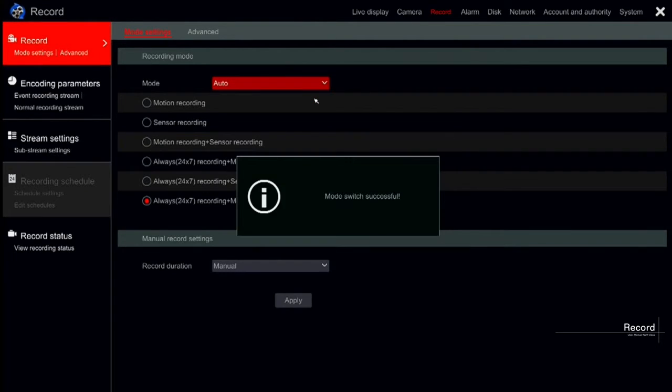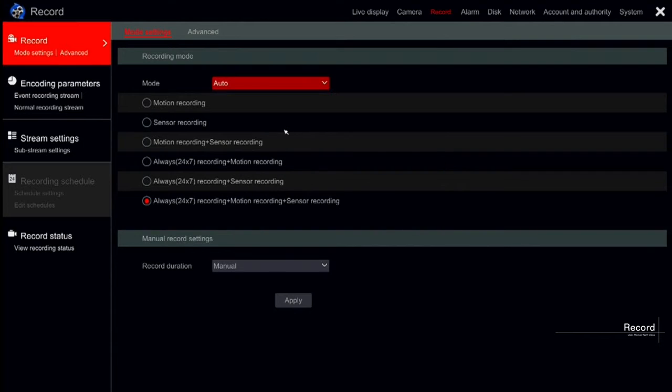Auto mode is actually built from 6 presets of 24/7 recording as follows. Motion record will trigger record upon motion alarm under 24/7 schedule for all channels. Sensor record will trigger record upon sensor alarm under 24/7 schedules for all channels. Motion record plus sensor record will trigger record upon motion and sensor alarms under 24/7 schedules for all channels.